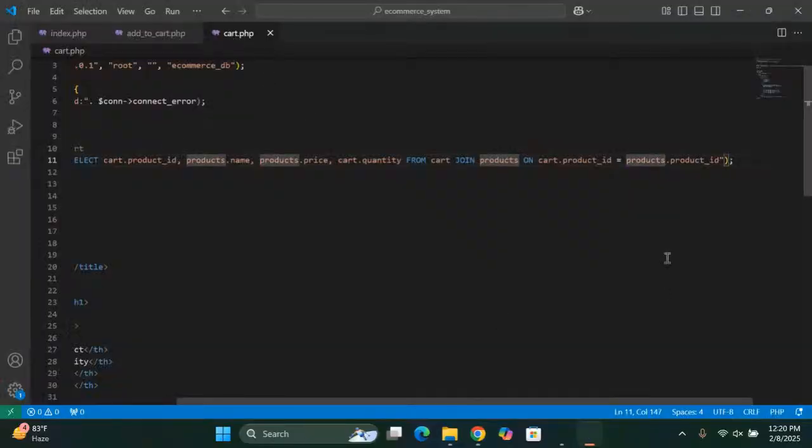Okay, in this query inside your cart.php, it should be products.product_ID rather than just product ID. Initially I used product ID, but it should be products.product_ID. Yes, underscore ID.